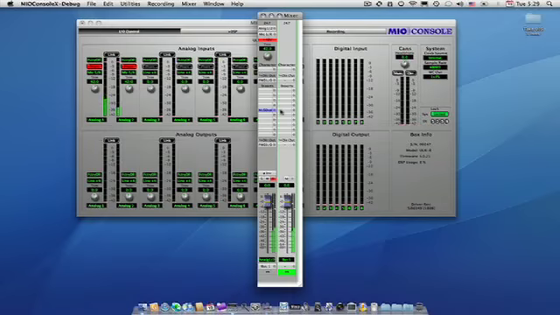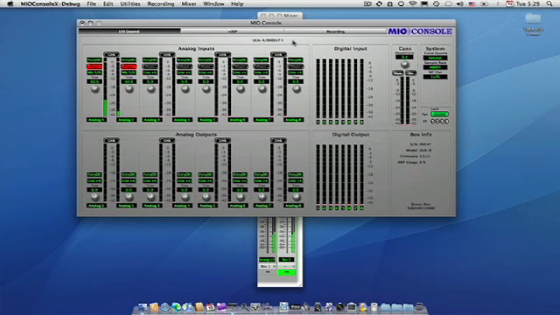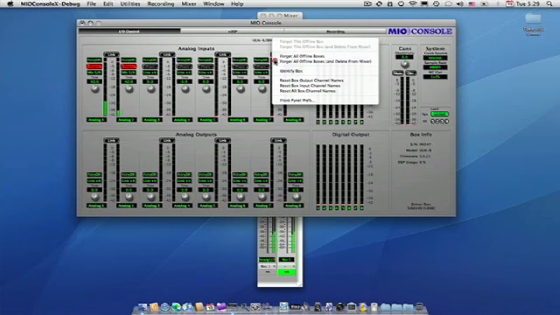Let's look at the ULN-8 specific options in the Mio console. Here in the mixer we have the mic SR option, which allows us to patch devices between the ULN-8's mic pres and converters. If you go to the console window and click on the pull-down menu for the ULN-8, you now have an option for front panel preferences.